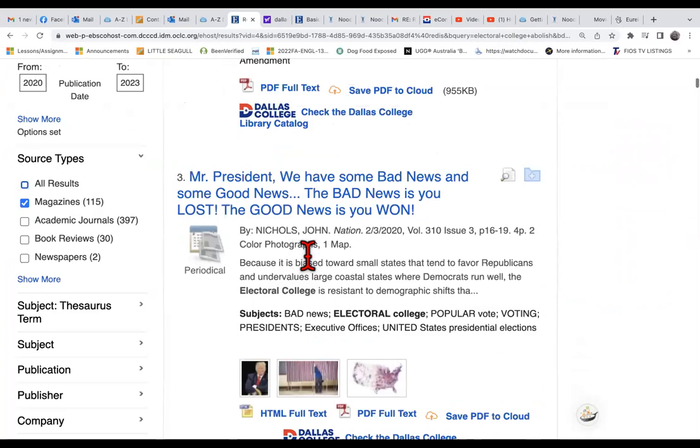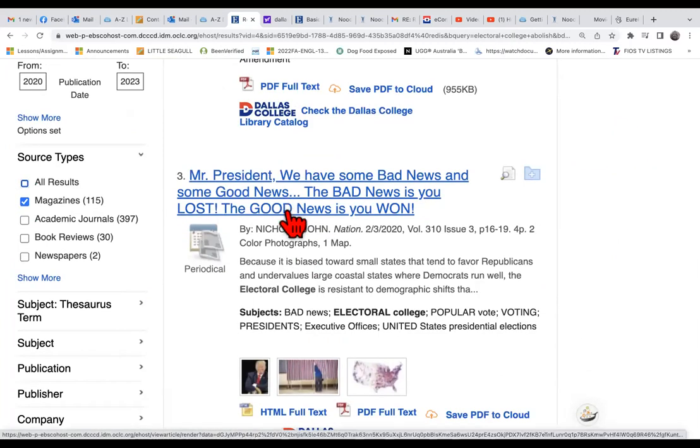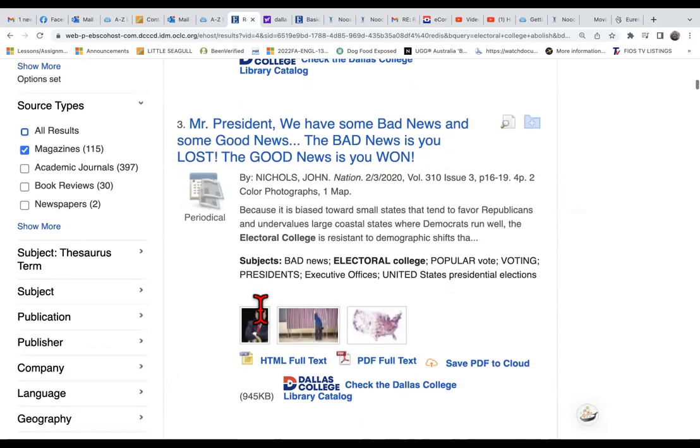And flipping through here, I just couldn't resist this. "Mr. President, we have some bad news and some good news. Bad news is you lost. The good news is you won." I mean, how confusing is that? I just thought, yep, I want to know about that. So I want to see what it's about.